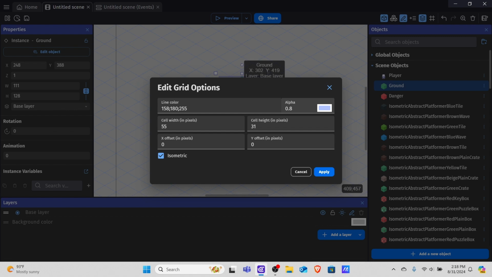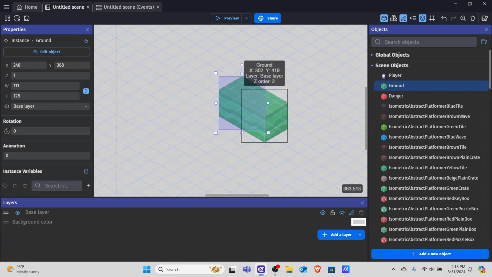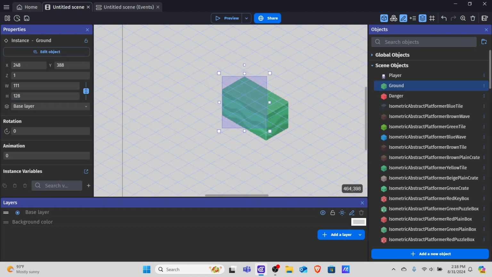If you're making bigger blocks, you're also going to have to change this value. So that's how the grid system works. That's how it's set up. And now we have it correctly set up.